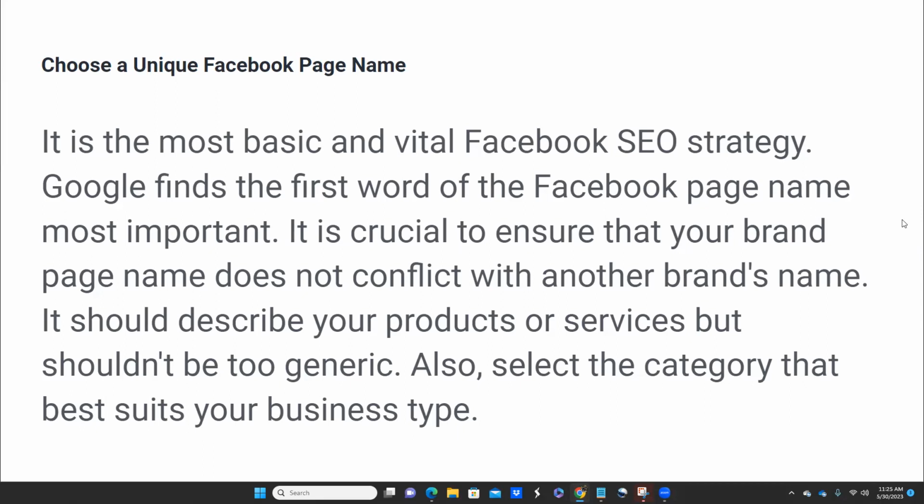So, Facebook page name. We went through that, and then of course select the category that best suits your business. In this case, whatever's more relevant, real estate specific.